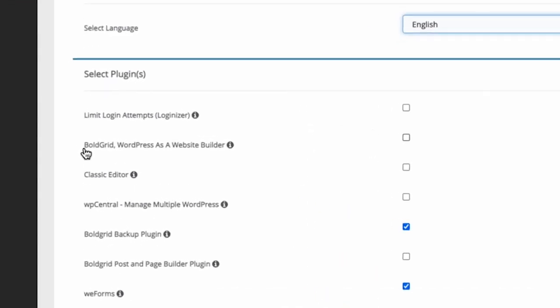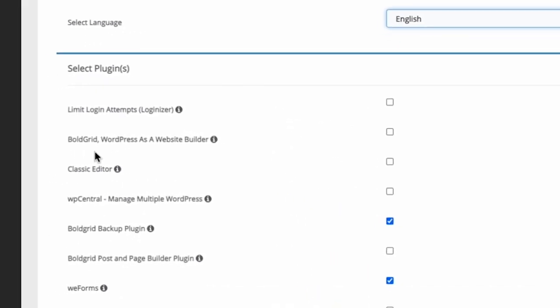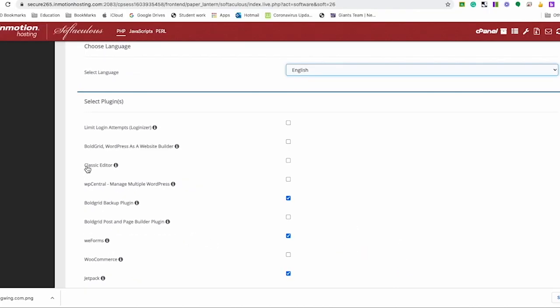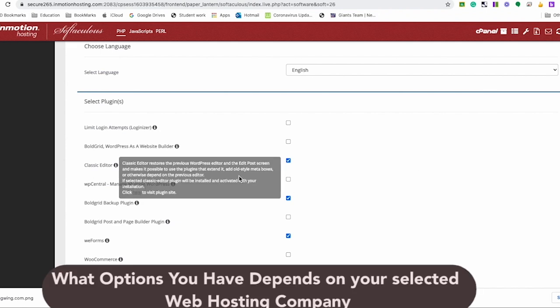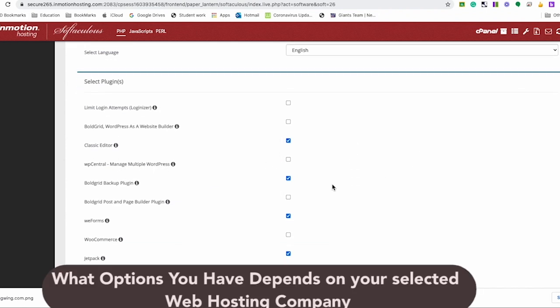Other things, for instance, bold grid. Now keep in mind though that this may not be what you see. This may not be the platform that is in front of you. So if you get a chance to see Classic Editor, I would go ahead and select it, because we want to use the Classic Editor. If you decide not to do that and do it later, I can show you how to do that. But for now, we want to work with the Classic Editor.